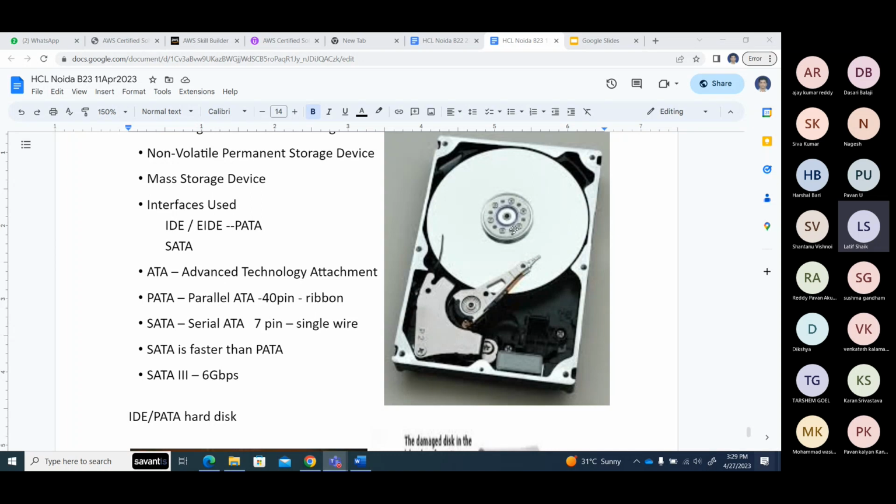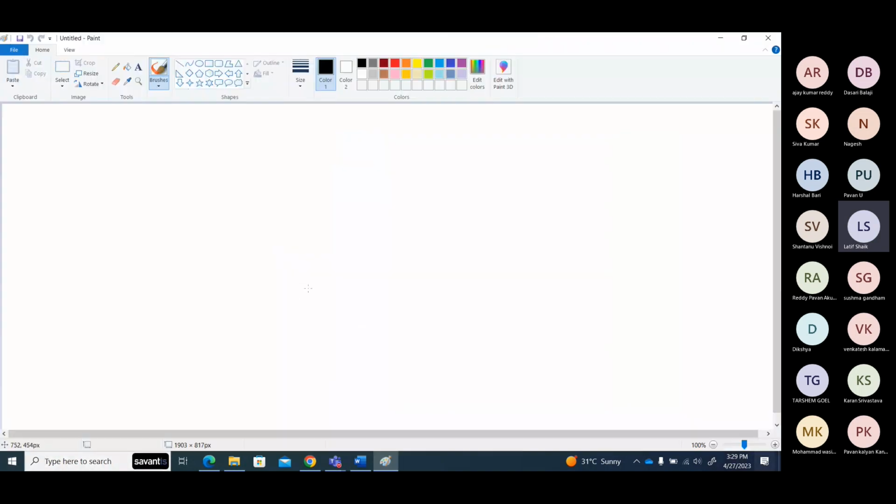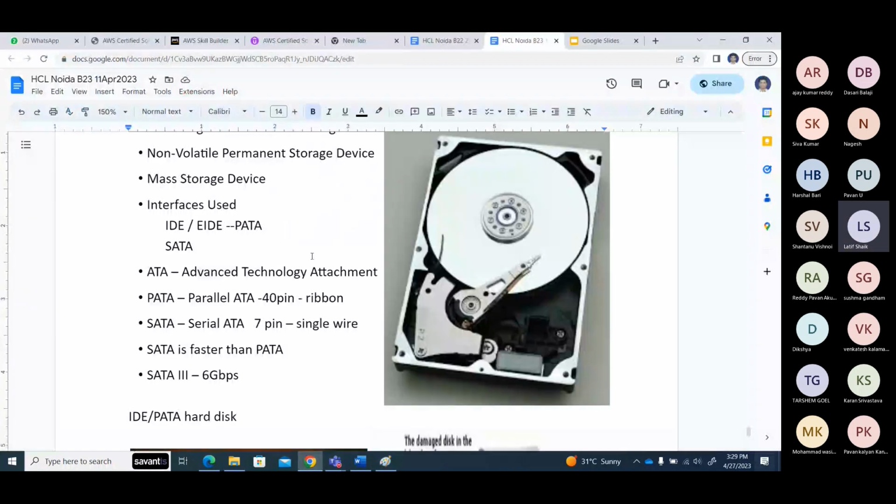The read and write head will go inside to outside like this. So it will read data from the platter and write data on the disk. It will rotate like this, and then it will read the data. Okay, this is the internal part.